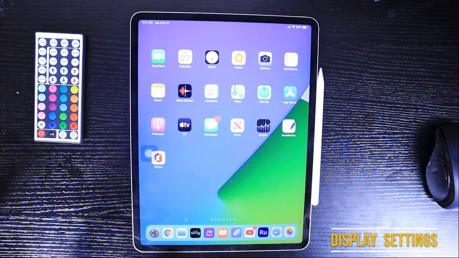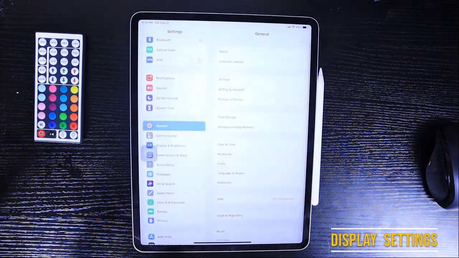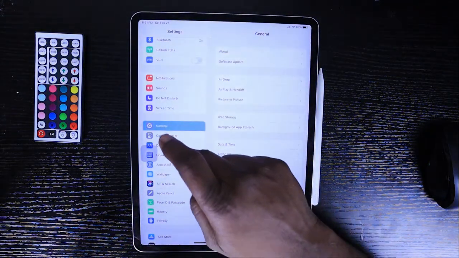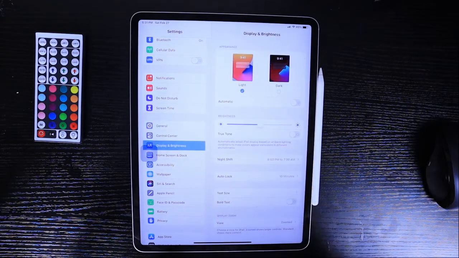The first thing we want to look at is we want to get the display and the fonts to the proper size. So we're going to go to settings, and then we're going to scroll down until we get to display and brightness. Now here you have several options that you can choose from.